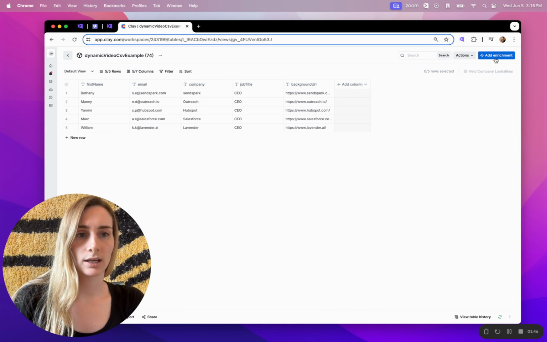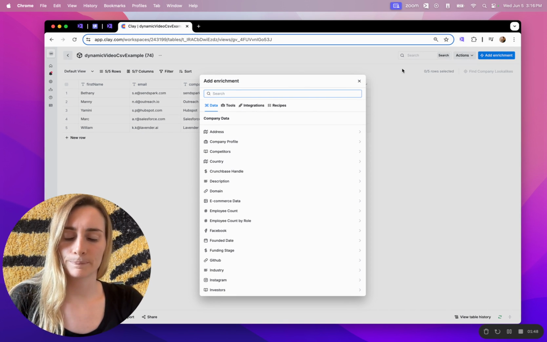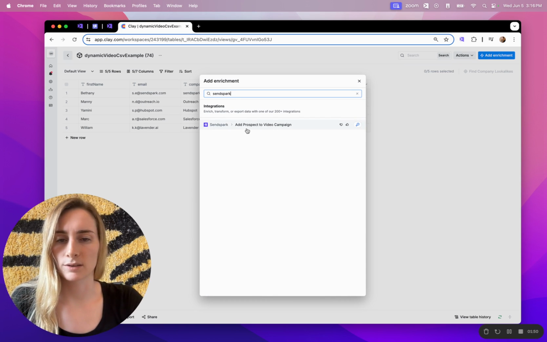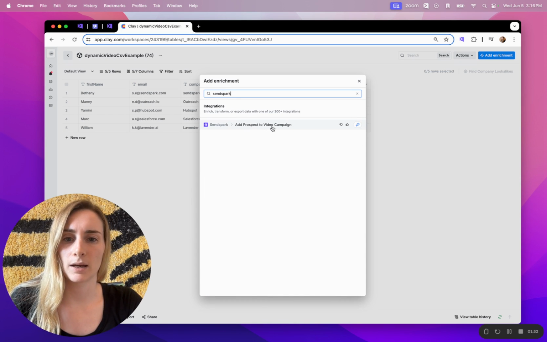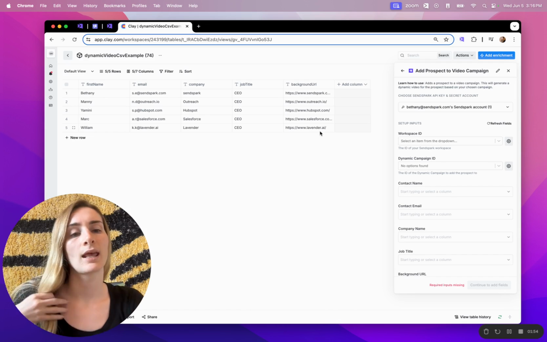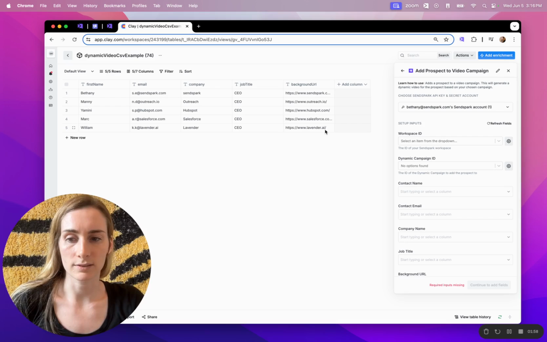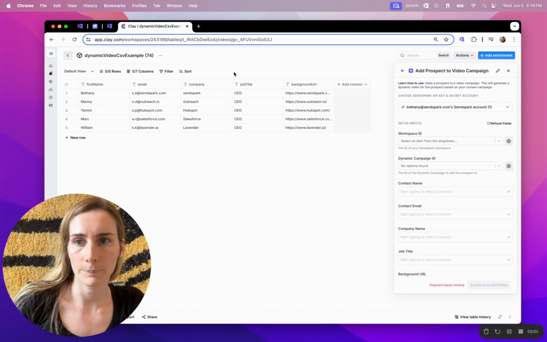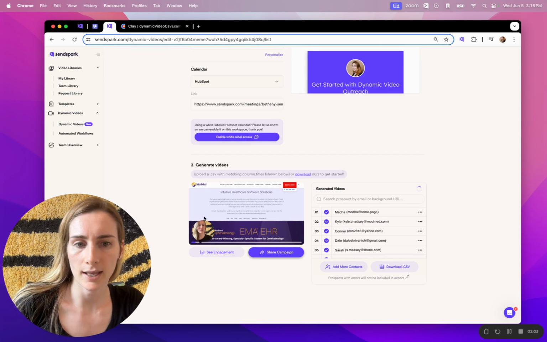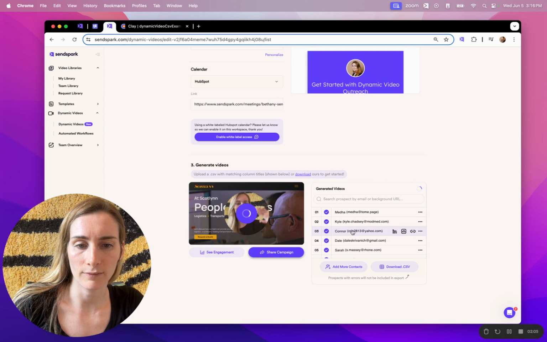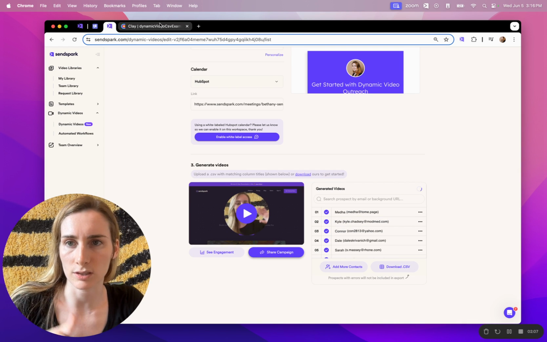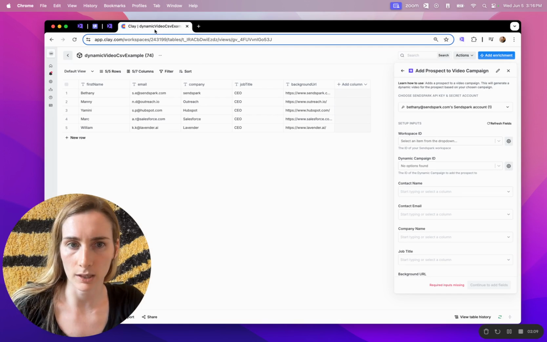So once you have this created, you can just click on Add Enrichment and search for Sendspark, and you'll see this option to add a prospective video campaign. And this is the Clay integration. I'll walk through what each of the steps are. But basically, as you saw in this video here, we have all these different contacts here. So we're just going to be sending that data into Sendspark.